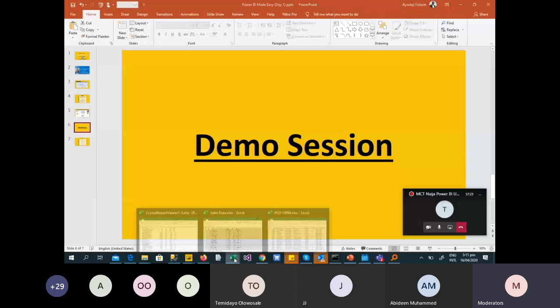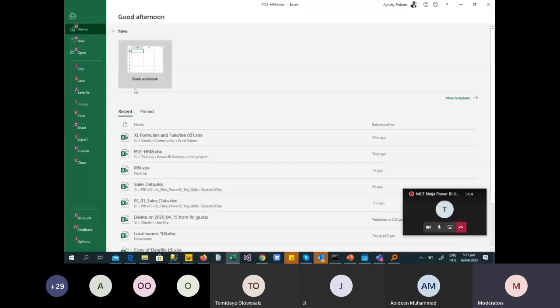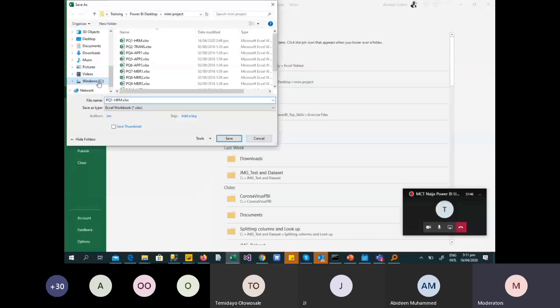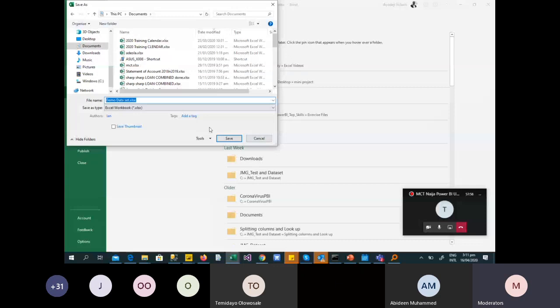I have a data set here. Let me save the data set on my desktop for us to easily locate it. Save it as browse. Okay, just dump it in C drive. Where is my C drive? Dump it in C drive. Call it demo data set. Okay, in my document, demo data set.